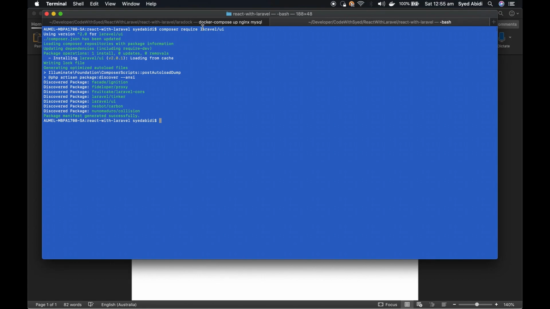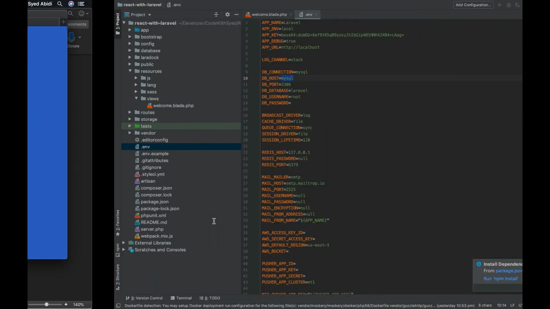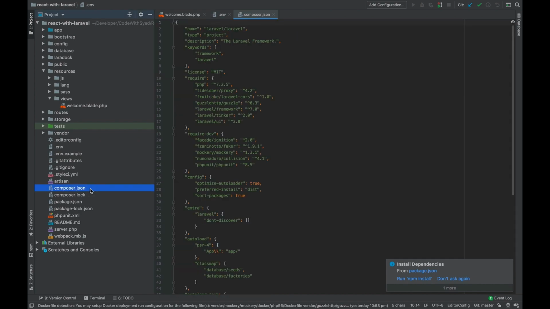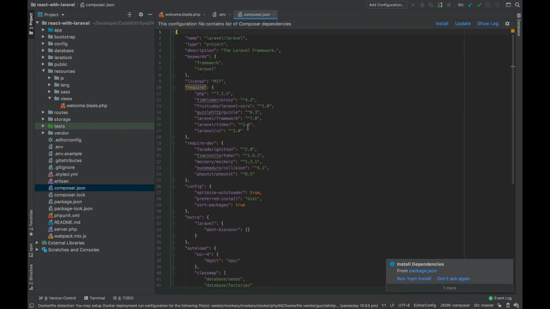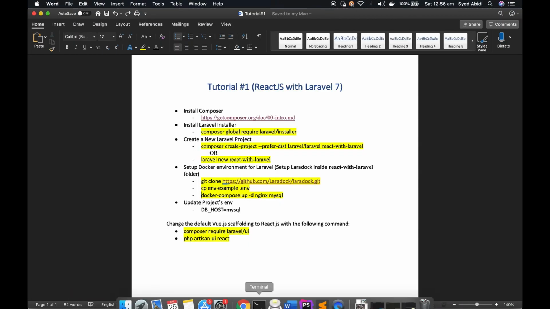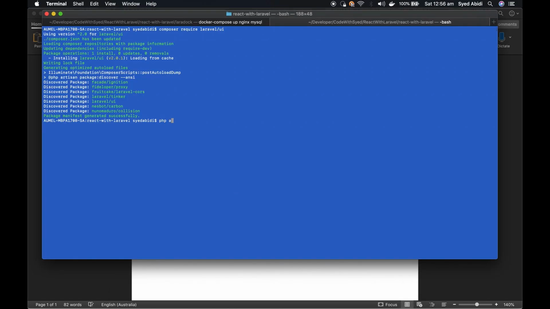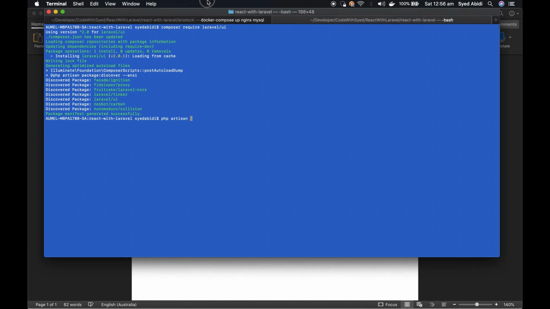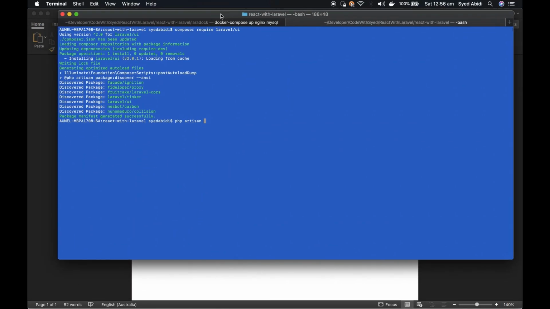Yep, so this package is now in there, so you should be able to see it in the composer.json. This Laravel UI is just installed, and now you should be able to do php artisan ui react, which should change the scaffolding to React. php artisan ui react, right? There you go, React scaffolding installed successfully.